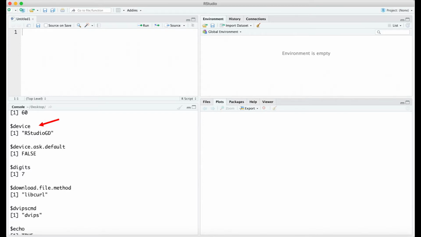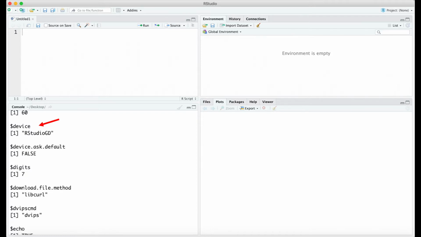I'm using RStudio, so my default device, or graphical device, is set as RStudio GD, or RStudio Graphical Device, which just means that by default, when I create a plot, it's going to be printed in one of the windows within my RStudio session. If you're not working in RStudio, this default will be something else. Sometimes the plot will open in a new window. Regardless, this option defines where, by default, your plots get printed.